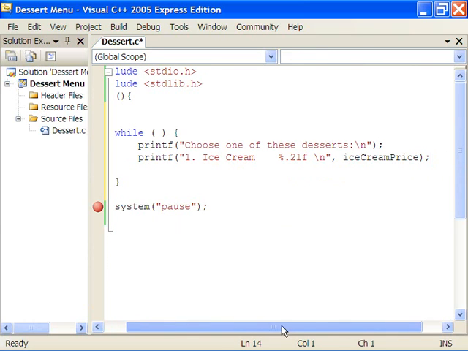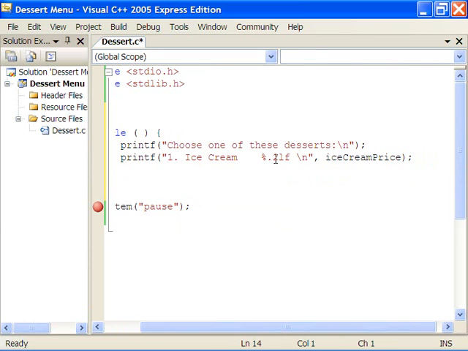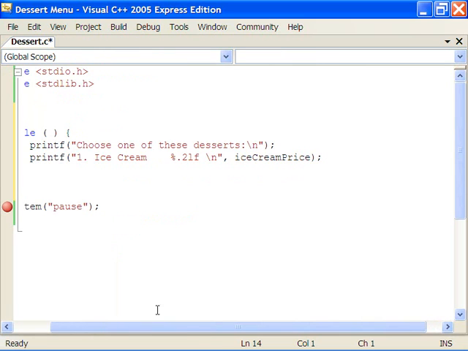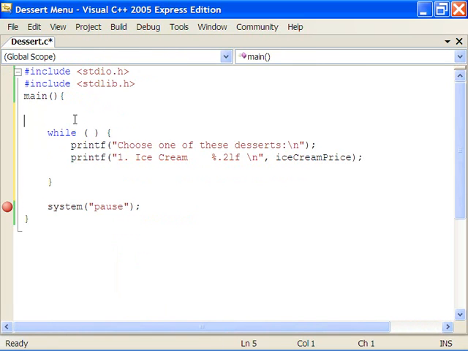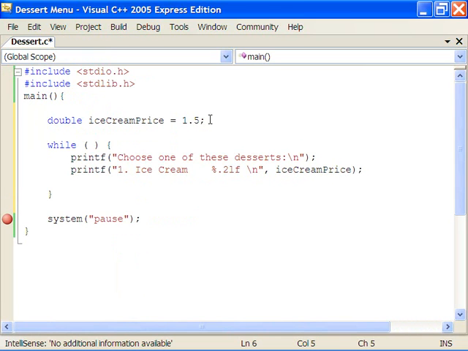So if the price of ice cream changes, we don't have to go through all of the code and fix this. I'm going to close that, give us a little bit more room horizontally there. So I'm going to declare a variable double ice cream price, and I'm going to put in it 1.5, which is a double value, and it will translate into $1.50.